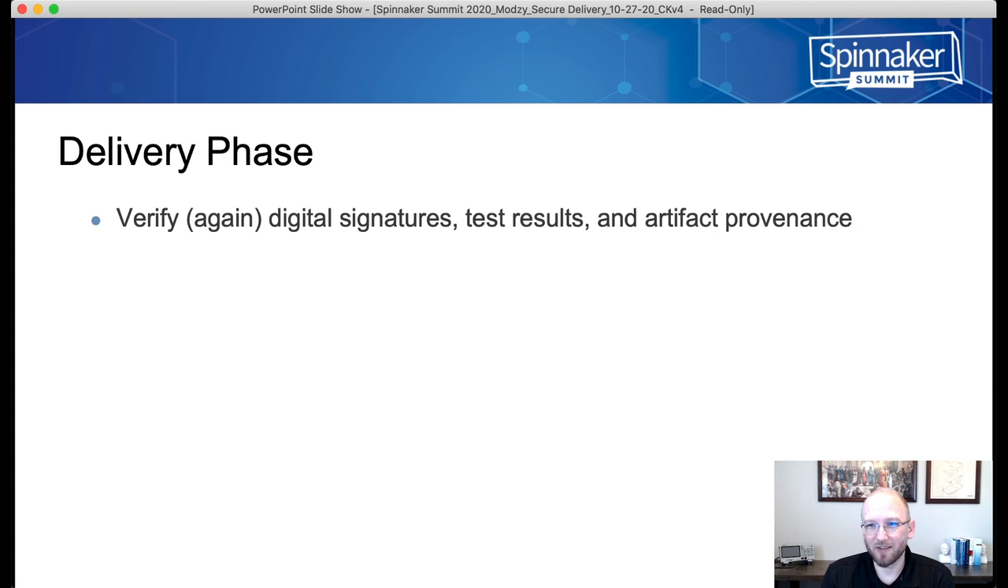And finally, in the delivery phase, verify again your digital signatures, test results, and artifact provenance. It's important that this is done at every step along the way to ensure that through an accident or negligence or malicious intent, something can't be swapped out along the way, resulting in you deploying something that you didn't intend to, especially in your production environment. Remember, one of our key takeaways when talking about integrity of your application is that you should always know what you are shipping. And so the way that you can do that is to verify all these things along the way.